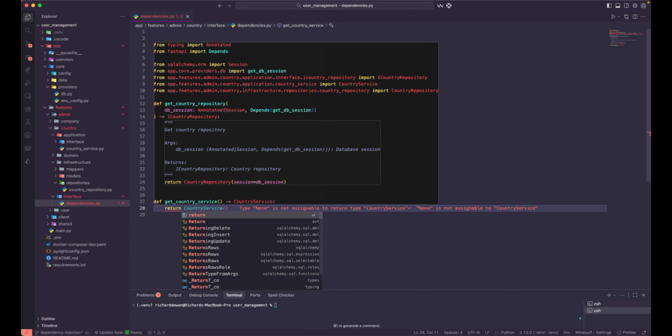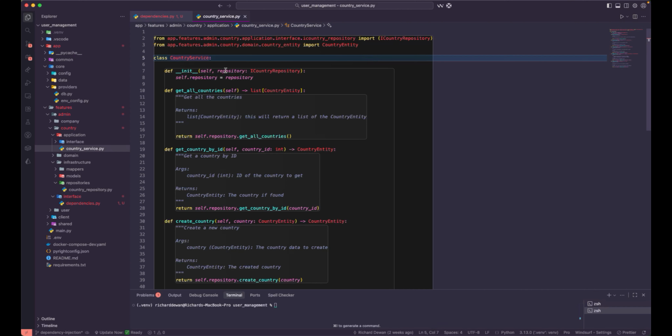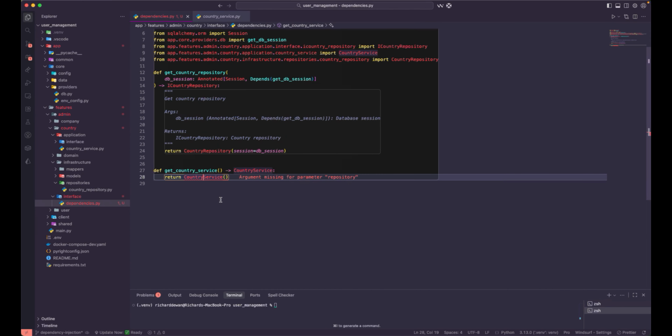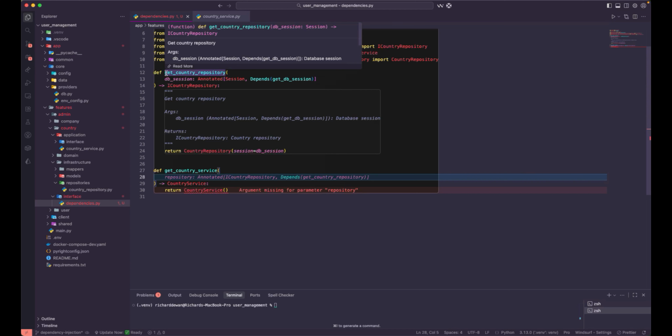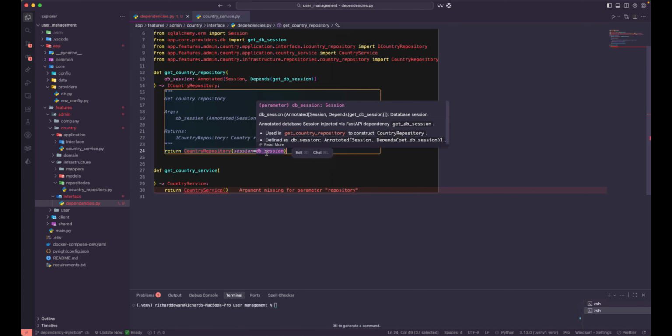So let's just go and return from here the country service. If you go to the country service over here, that's going to take the repository, the iCountry repository, as the constructor params. So we need to provide it as the dependency injection. So constructor dependency injection, right? So let's go back over here, and to get that one, we need to call this get country repository, because that is the one that's returning us the country repository with the correct dependency injection over here as the constructor.